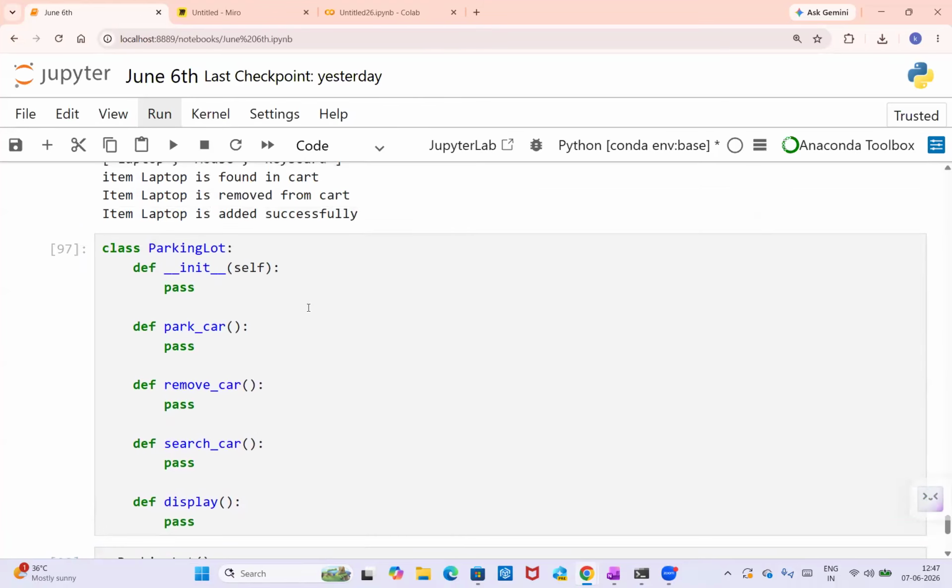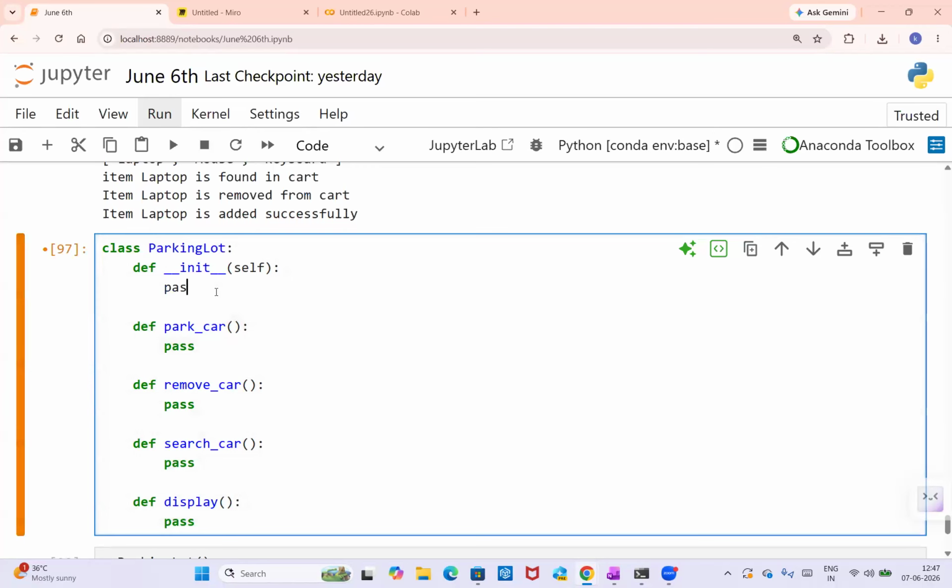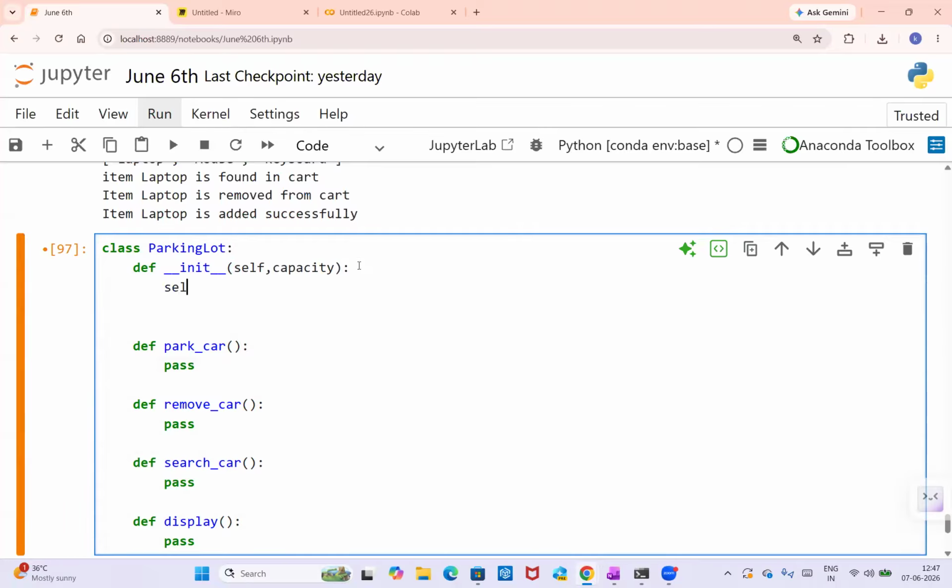Now I have to create the parking lot. So this is my logic. You can use an empty list also. Someone has to give us the capacity for this. So what do we have to return? Self dot something. No variable is there. Self dot slots is equal to, I will just create an empty list of capacity.